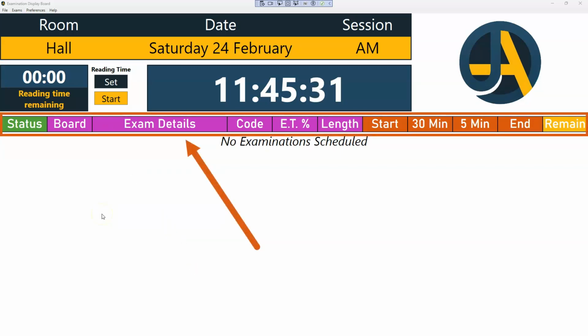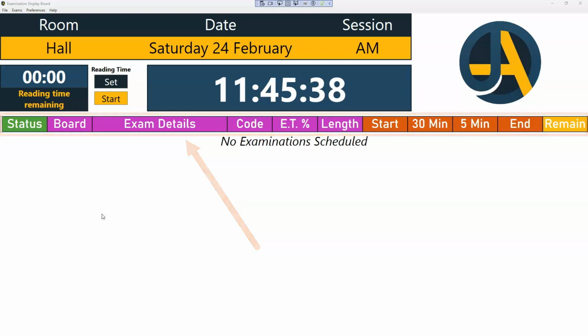Underneath this are the headings for the individual exams which are scheduled to take place. At the moment, we have no examinations scheduled, but we can look at how we can change that. I'm now going to show you how to change the session. So we're currently set for the room of the hall, today's date and AM. But what I'm going to do is change that so we can look at what's happening in the afternoon.